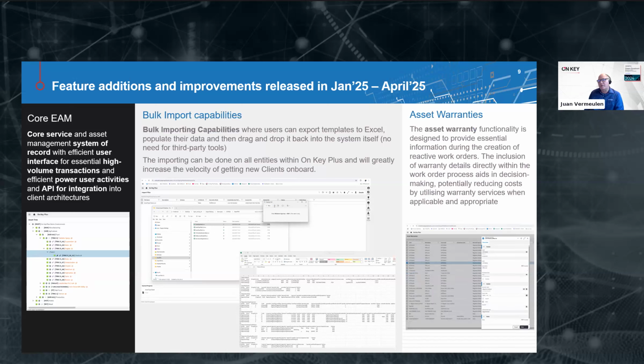Then we've got the asset warranties. It's also a feature that we had in the previous product that many people still wanted. It just boils down to this: if you bought a new asset and you don't want people to do reactive work on it, then you can set up asset warranties on your asset and decide how strict you want to be, if you just want to show warnings or be very strict.